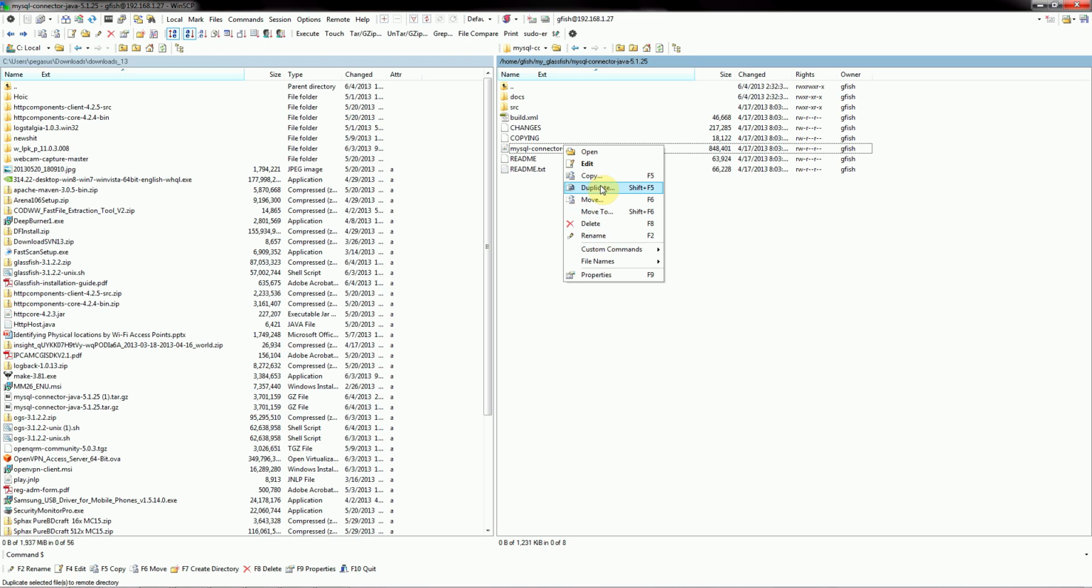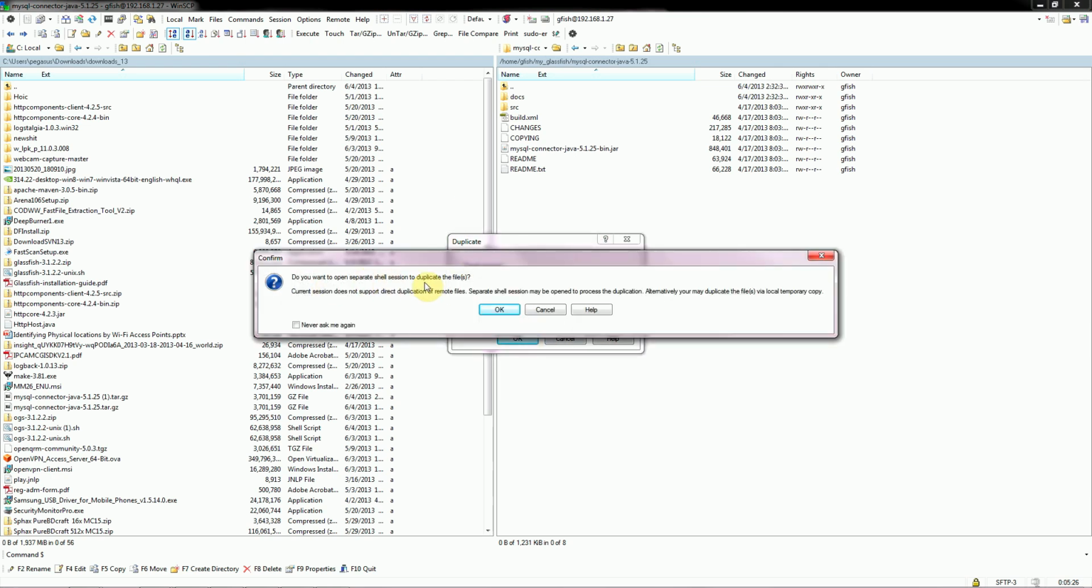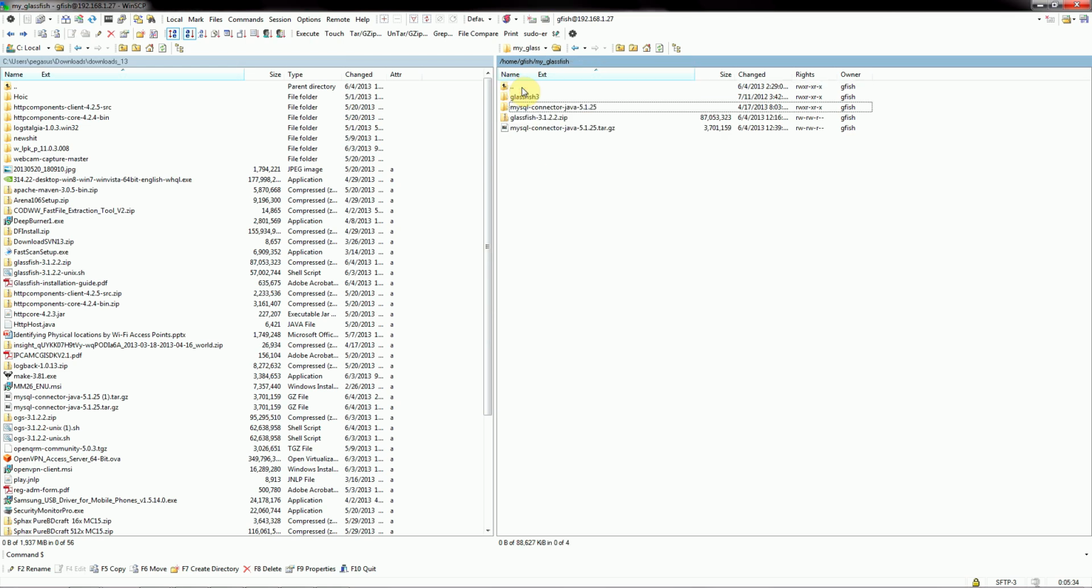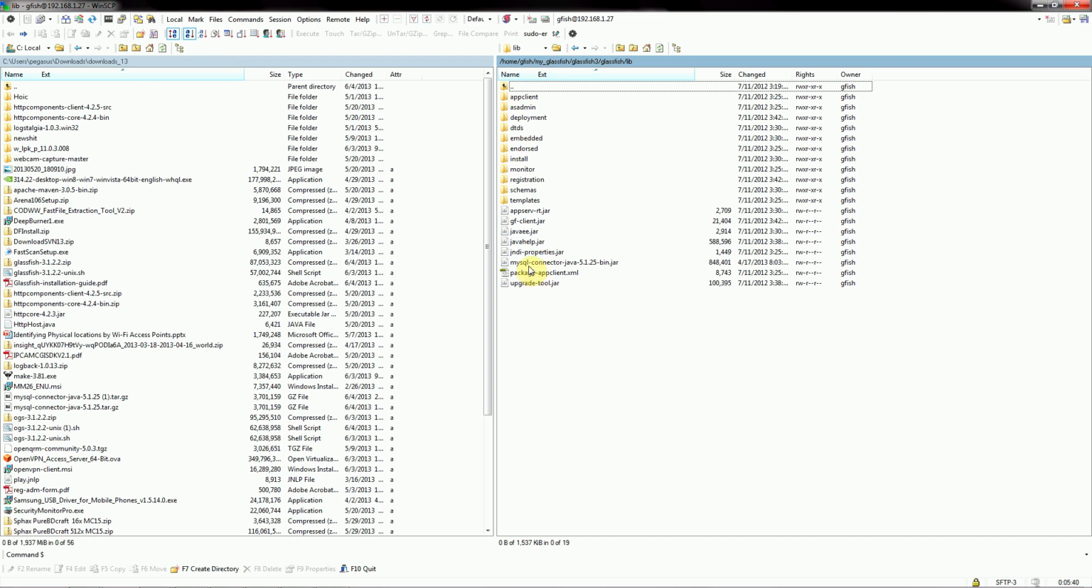Go ahead back there, and you want to, let's just use the duplicate command. We want to target the, let's bring it all the way back, my glassfish. This is going to be glassfish 3 slash glassfish slash lib slash. Okay. Do you want to launch a separate shell session? That's fine. Just hit OK. Might ask for your password again. And now you can just double check that it went into there. And there we have that file that we just moved into it.